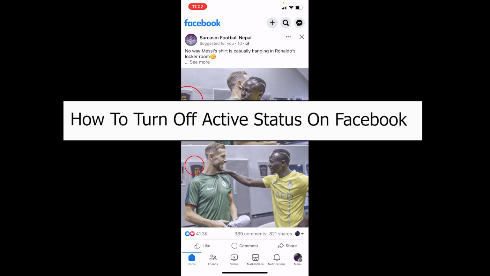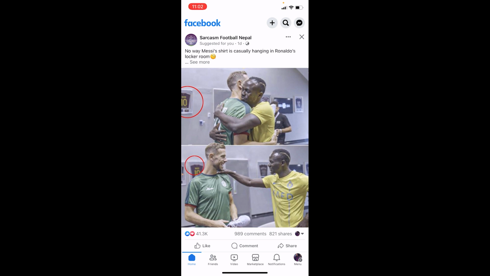Today I'll teach you guys how you can turn off your active status on Facebook, and it's pretty simple, so follow the steps.